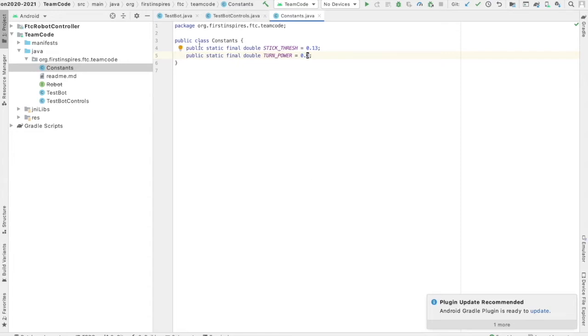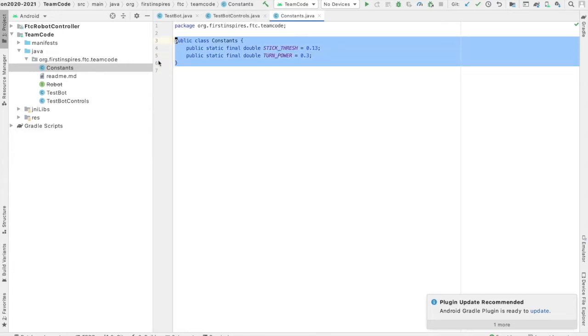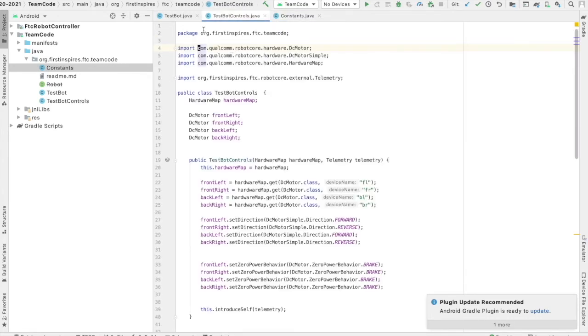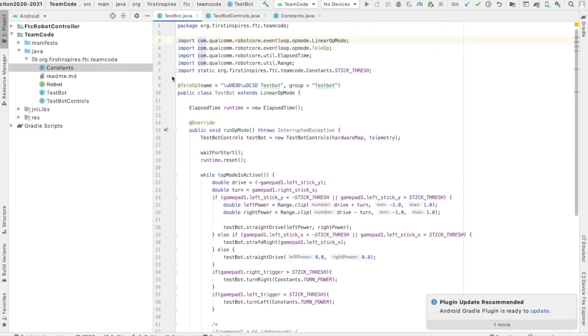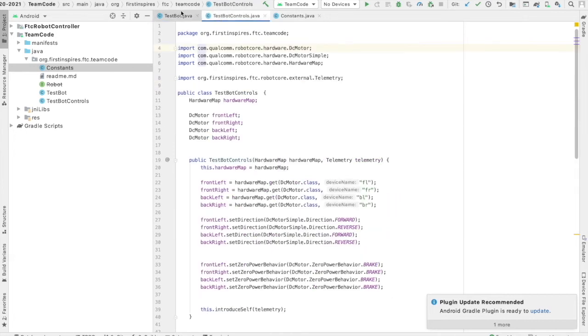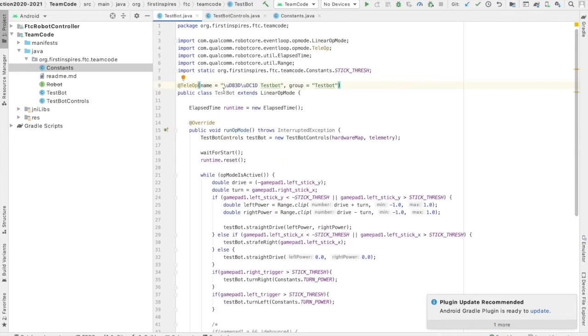Now, the reason we have this in a separate file is because we can still use it inside of other files. For example, here you can see that we import stick_thresh. Stick_thresh is a constant that we have that defines how much one of the sticks on our controller needs to actually be pushed up or down before it registers as a movement and not just an accident or a little twitch. So let's go through the testbot controls file and the testbot file, and that's all that we need to get the robot moving.